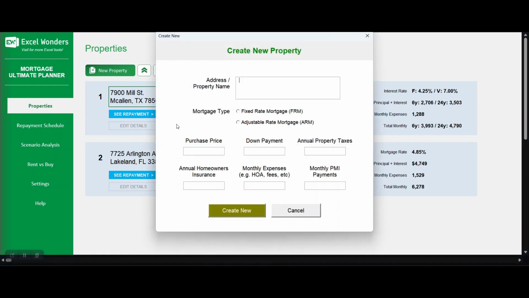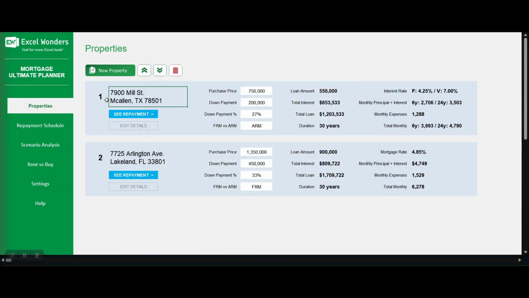And to add a new property, you click here, New Property, and you need to add these following details: the address, the type of mortgage, the purchase price, down payment, property taxes, annual homeowners insurance, monthly expenses, and monthly PMI payments. Once you add the details for these, you can click Create New, and you will see a new blue block like this, right below your last result. I already added 2 for the purposes of this demo.